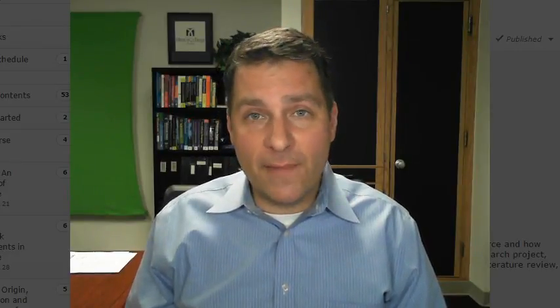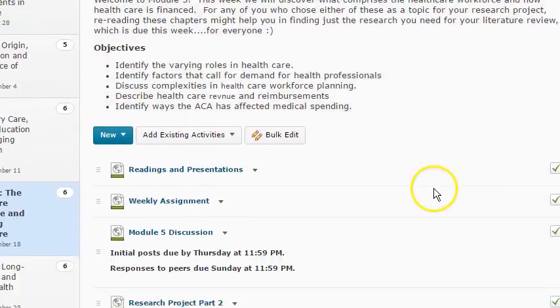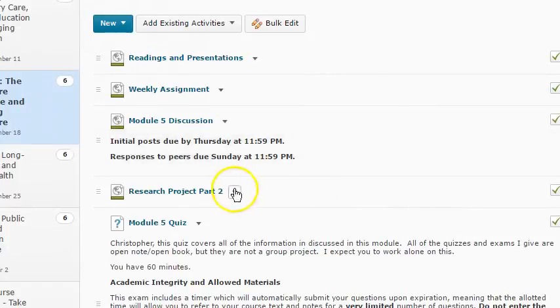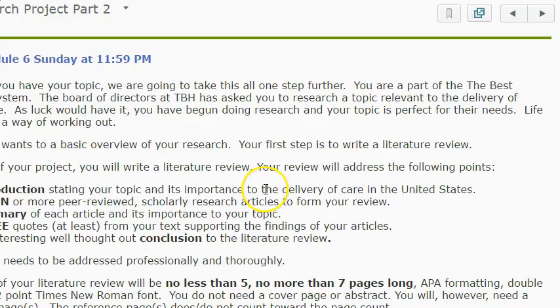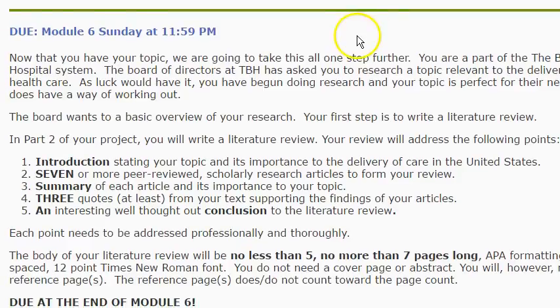In Module 5, I have made an adjustment, and hopefully you've seen that adjustment on the web page, but let me talk a little bit about that. So let's jump into the course real quickly here, and we're going to take a look at that. It has to do with the Research Project Part 2. I want to give you a little bit more time on this project. It is not terribly difficult, but it can be time consuming. So what I'm going to do is you have until the end of next module, Module 6 on Sunday, to complete this.